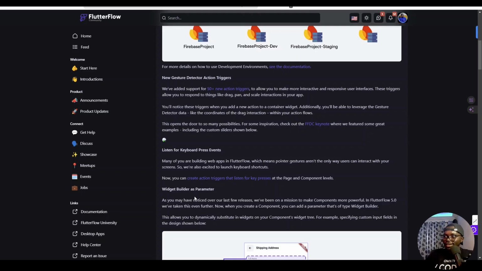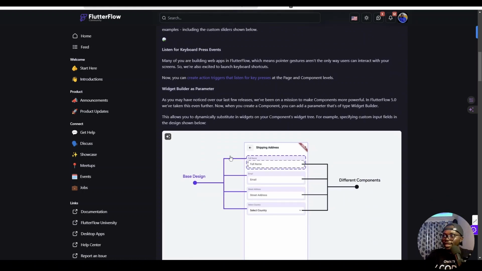The next thing is Widget Builder as parameter. This one has a lot of details. I'm just going to touch it briefly, but I'm going to make a subsequent video that goes into more detail about Widget Builder as a parameter. So right now what it says is this allows you to dynamically substitute in widgets on your component widget tree. For example, specifying a custom input field. I'll show you the design below.